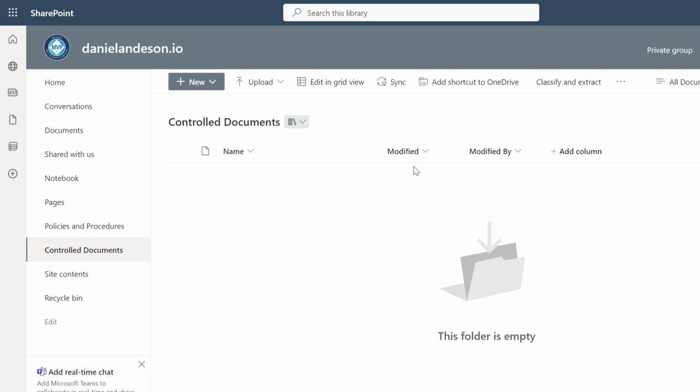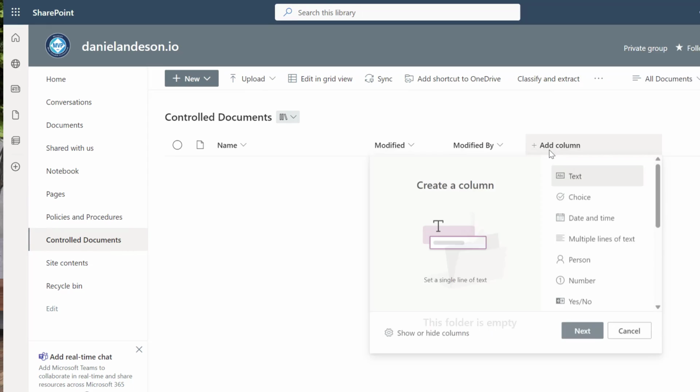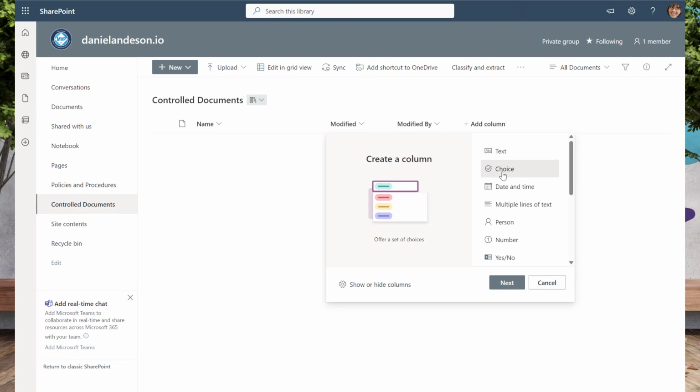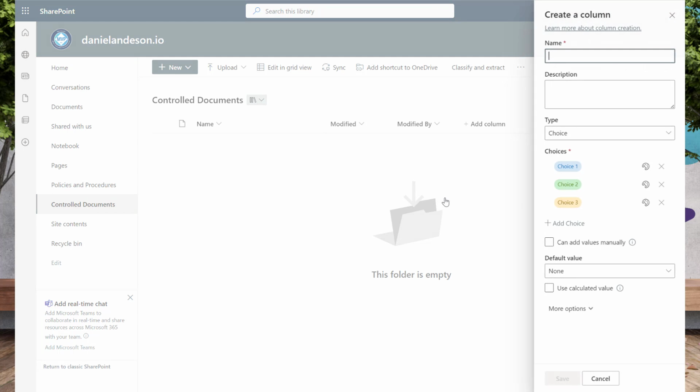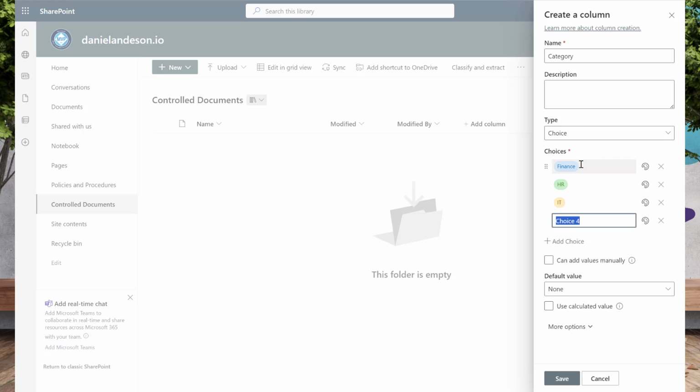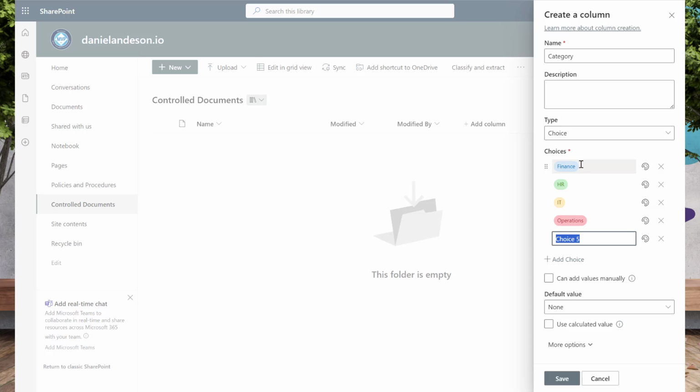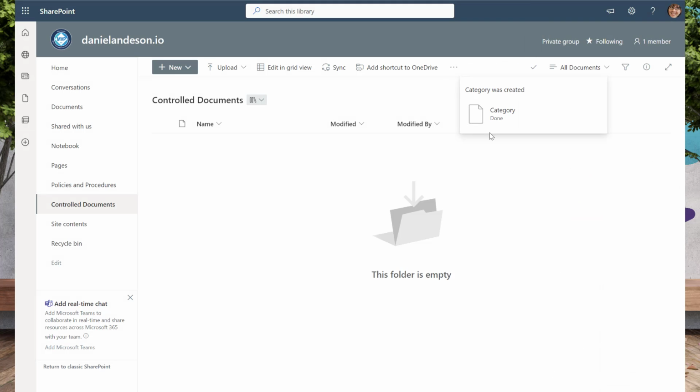You can see we've got our default metadata modified and modified by. Let's start by adding a column. So let's take a choice column here and we'll call this one category, and we'll use finance, we'll use HR, we'll use IT, and we might use another department called operations. So we've got our categories. Let's click OK.